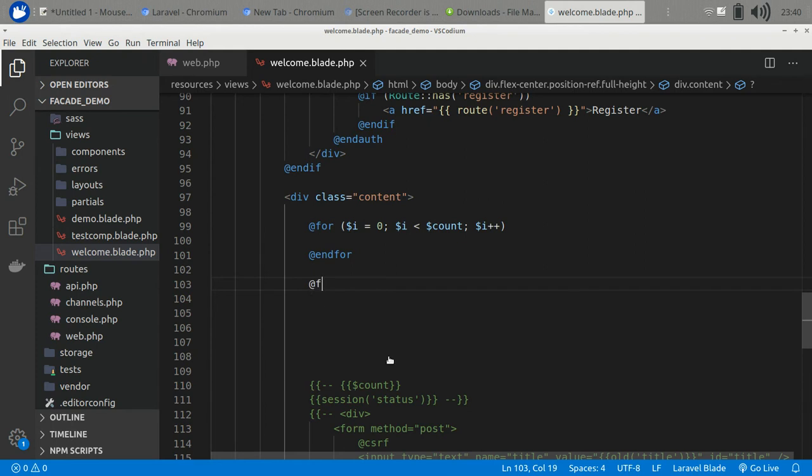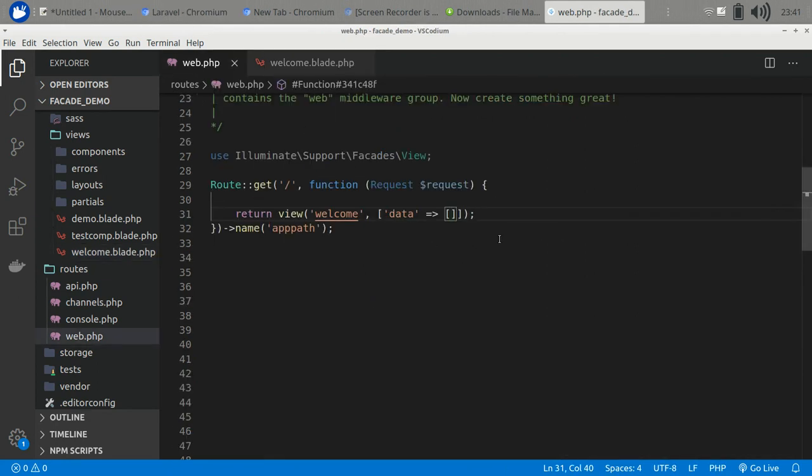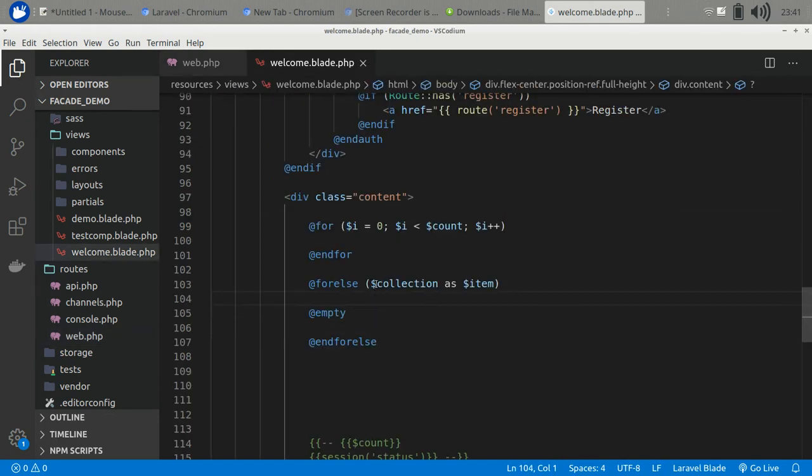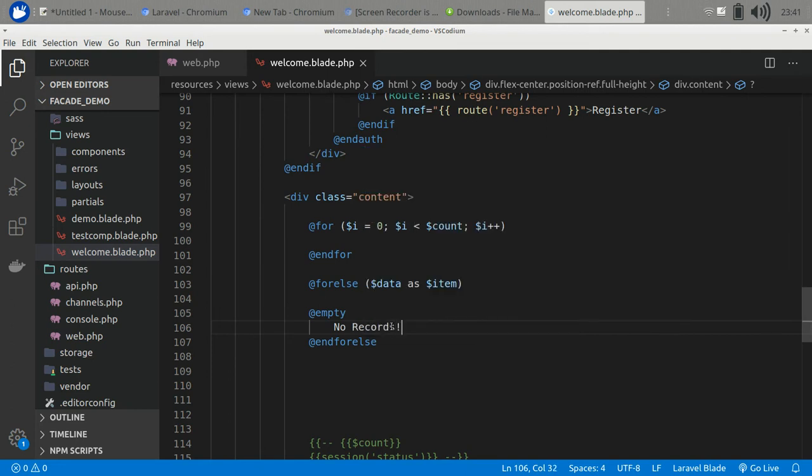The other one is forelse. It's very interesting, I must say, because if the record is there, if the collection is not empty, then it will loop over your records, and if it is empty, then you can simply pass no records found. Let's say, for example, our data has name and Ajay, and here we need to pass the data. And in empty, no records.